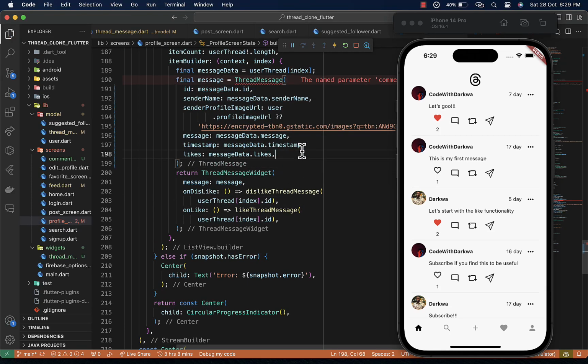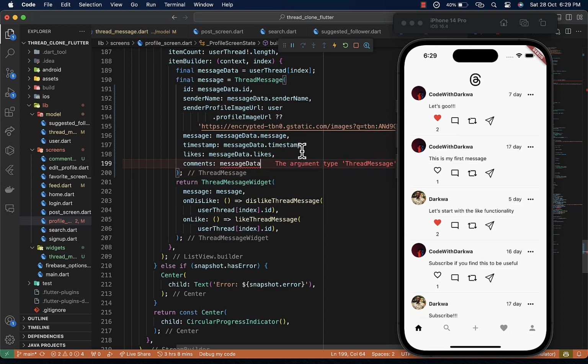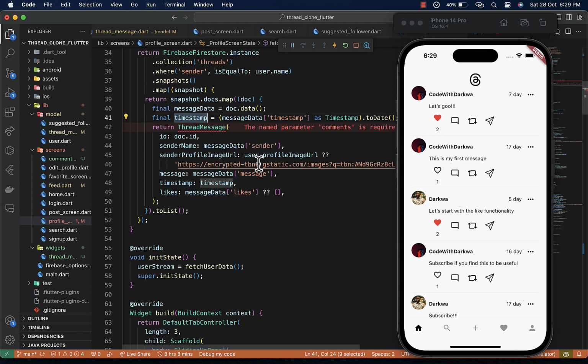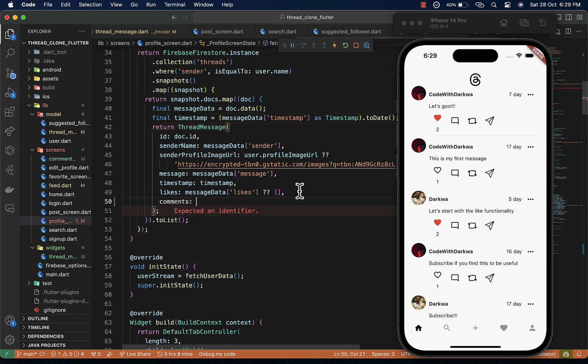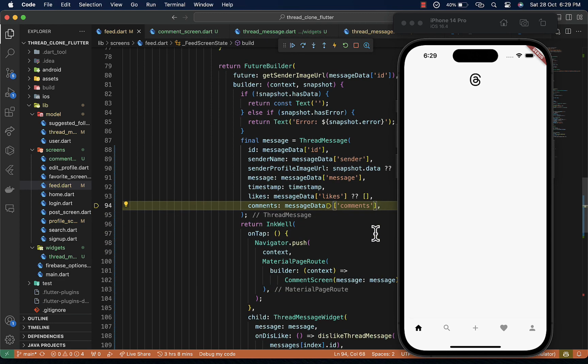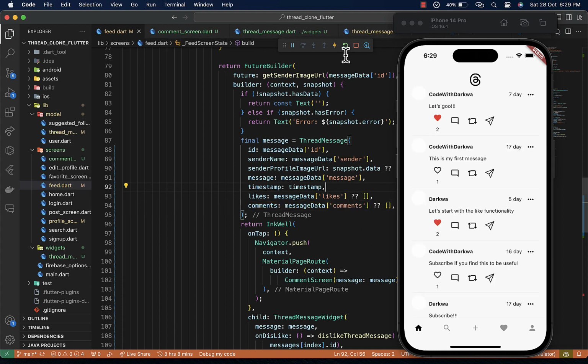Let's do that within the profile screen as well. So with the comments field, you can just assign the message data to comments. At the top over here, you also need to pass in the comments as well. That's going to be from our message data. Then access the comments field. If that's not available, you can set it to an empty array. So let's provide this empty array in case you don't have any comments. So let's auto restart. There we go.